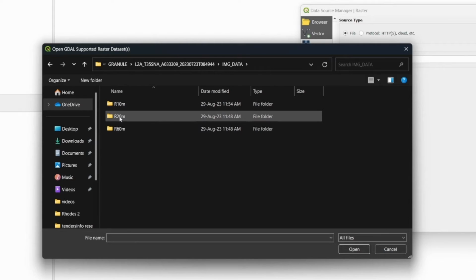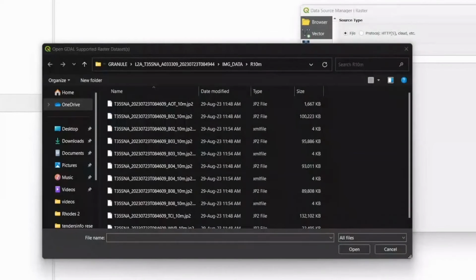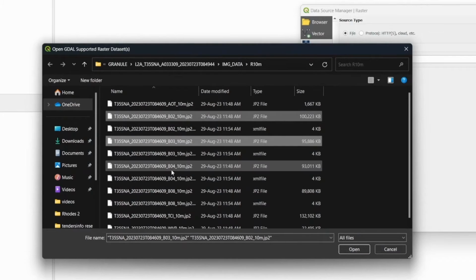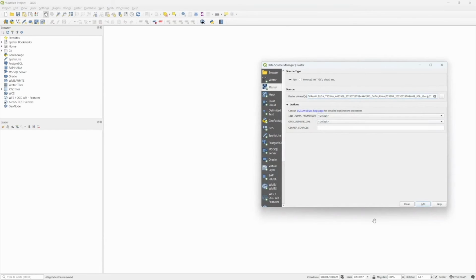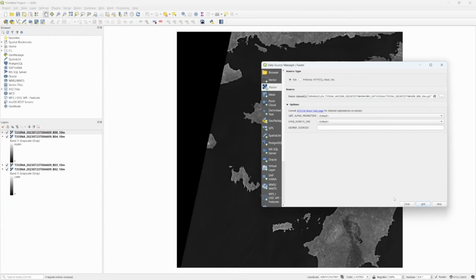They are divided into 10, 20, or 60 meter resolutions. We will work with a 10 meter resolution. We will choose 4 Sentinel bands. They are going to be bands 2, 3, 4, and 8. They're bands from both the visible light spectrum as well as infrared. Let's add them to the project.